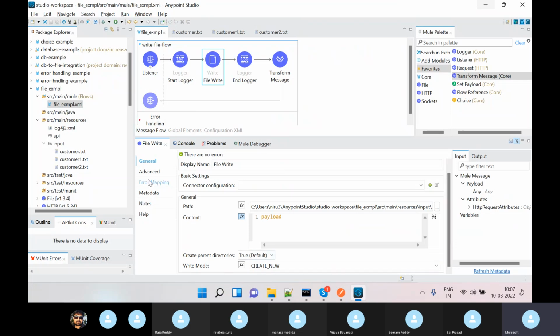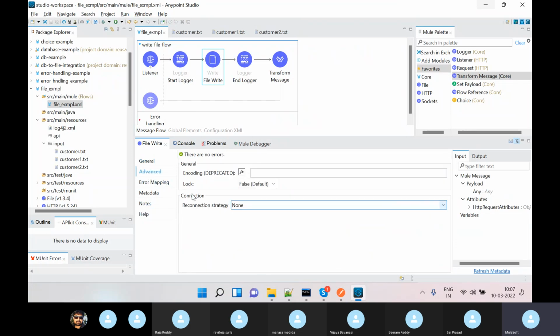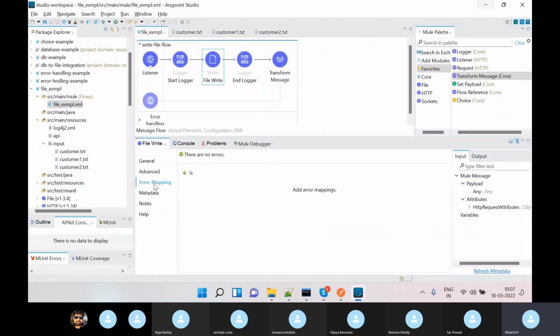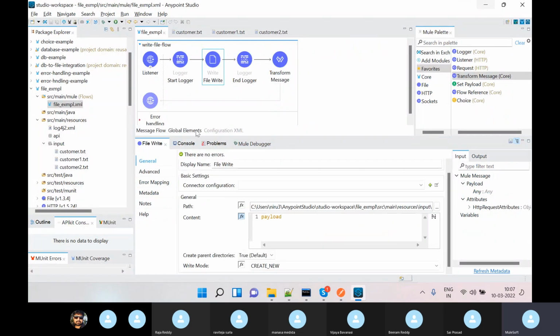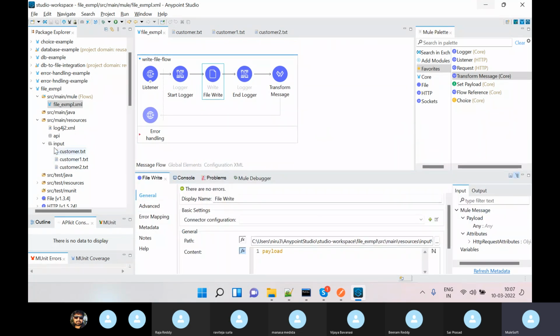Here we can see some other options also, the advanced section, reconnection strategies. These are not actually required. While working with servers, we can use this reconnection strategy, but as of now it is not required. Reconnection strategy means that while connecting to the server, if you are facing any connection issues, it will retry multiple times. Error mapping and the remaining things are the same. So in that way, you can write your data in multiple ways into the output folder by using the file write option. Same way, if I want to read this file, how can I read it?